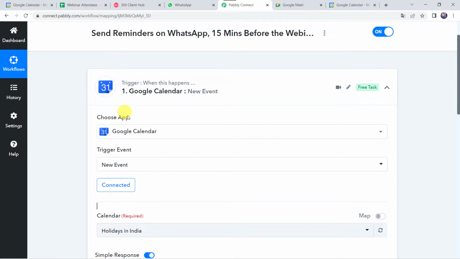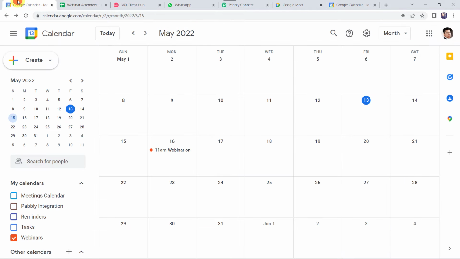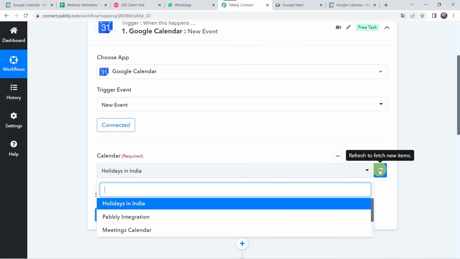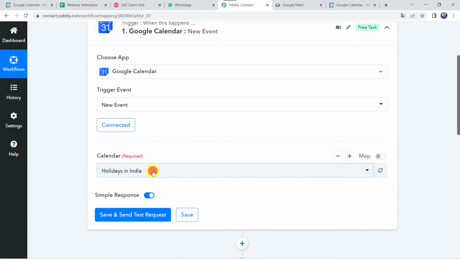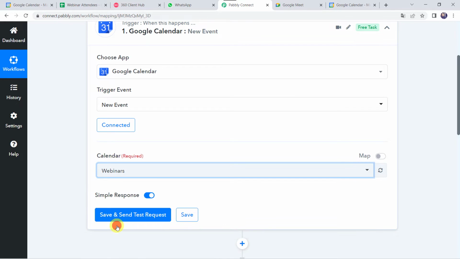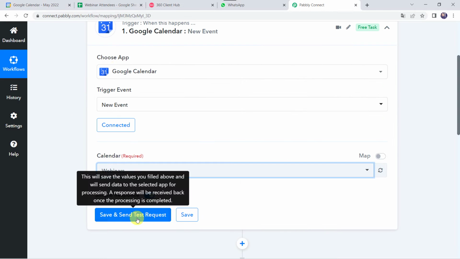Now as we have created a connection, here we can find all the calendars that I have created in my Google Calendar account. Okay, you can see all my calendars over here. The same calendar details can be viewed over here. Okay, I'm just going to refresh it for the new items. Okay, and here we can find the webinars calendar. So I'm just selecting my calendar from here and I'll just close these extra windows from here. Okay. And now as we have already created an event or a webinar in our Google Calendar, we are going to just click on save and send test request.